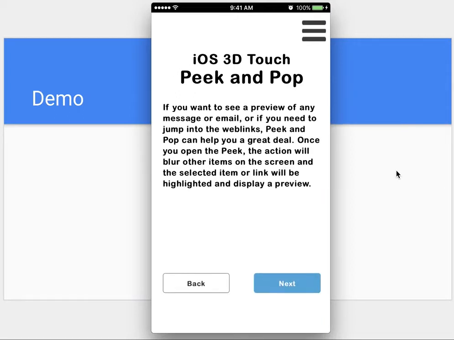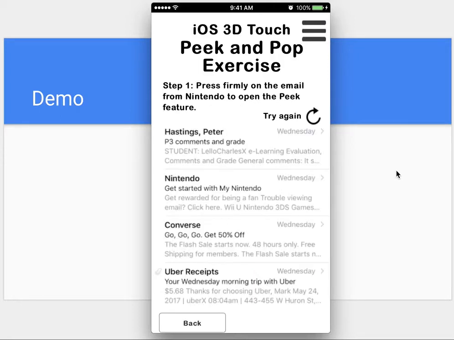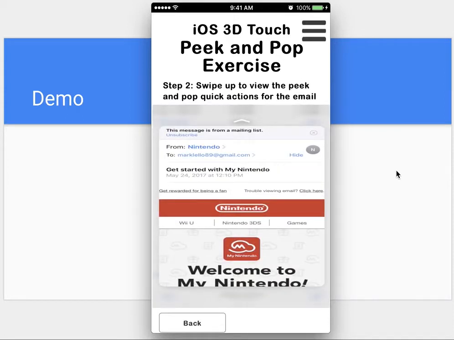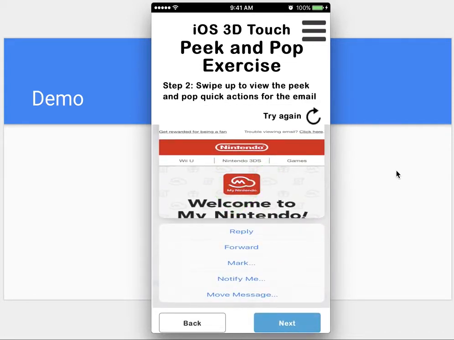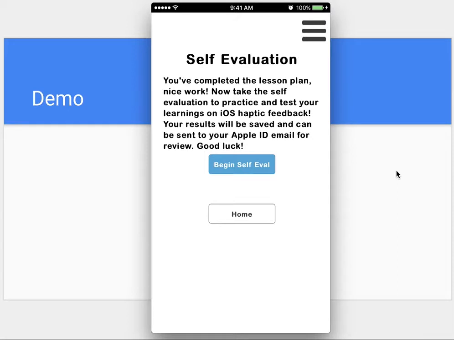And then they go into the next type of interaction that they can learn here, where it defines it. Then it gives them the instructions at the top to press on the icon for the peek and pop. And now they see the peek. Then if they swipe up, they'll pop into the different quick actions for the email. You saw the green check mark, and now the next button shows up too, so they can proceed. And that's the lesson. It's just a quick tutorial.